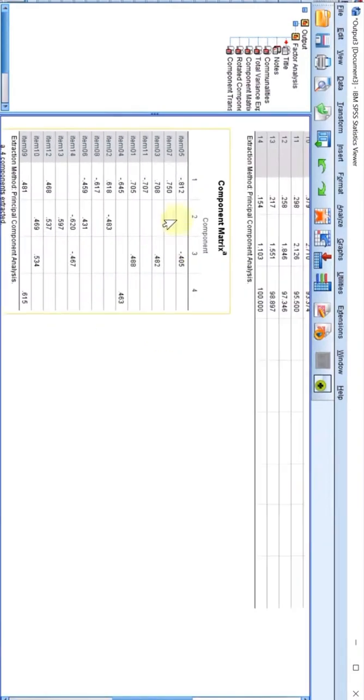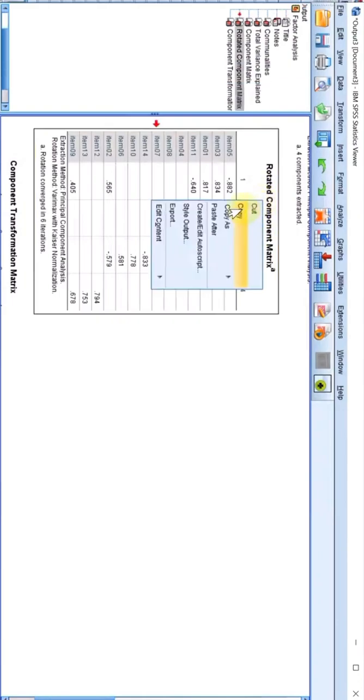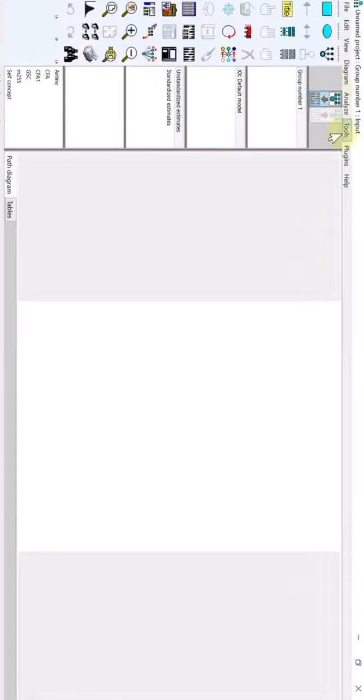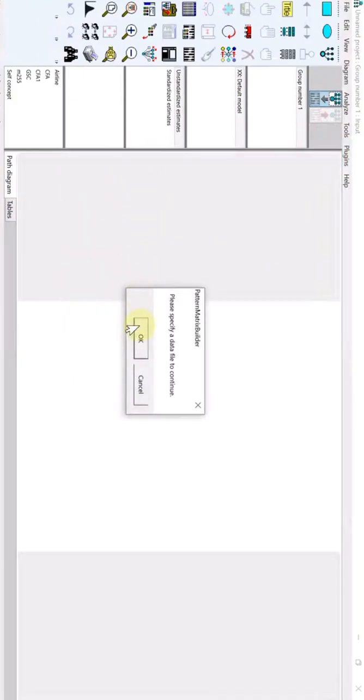So you can see, if you scroll down, you will see a component matrix, and then you will see a rotated component matrix. Now, if we have used principal component analysis and one of the orthogonal rotations, usually we tend to use varimax rotation. So we'll copy this, and then we will take this to AMOS plugins, and we'll enter this in plugin matrix. So I need to specify a data file, for which I'm going to use the same data file on which I have run an EFA. So this is the one. Okay, and here it is.